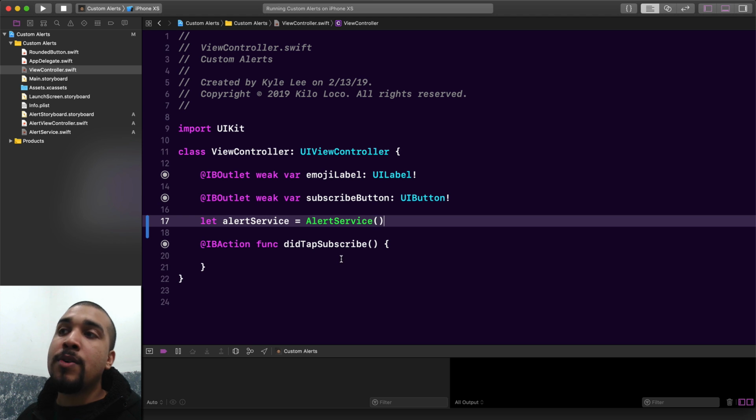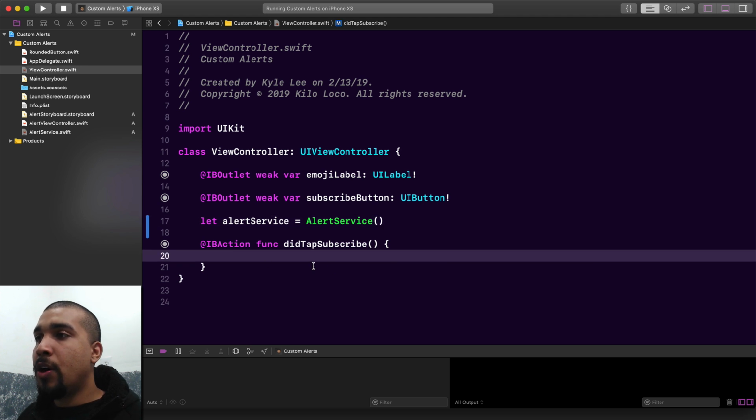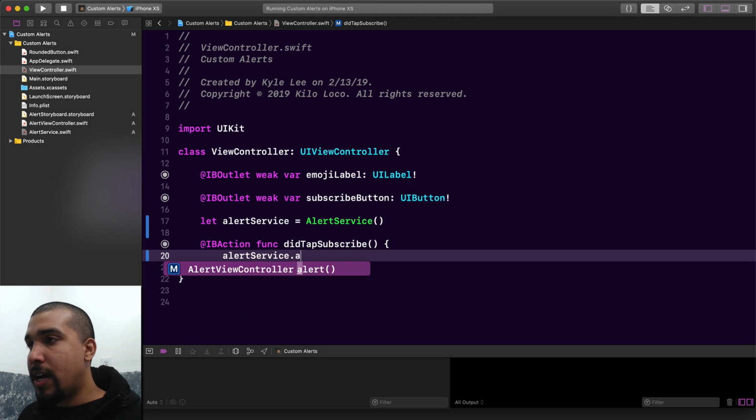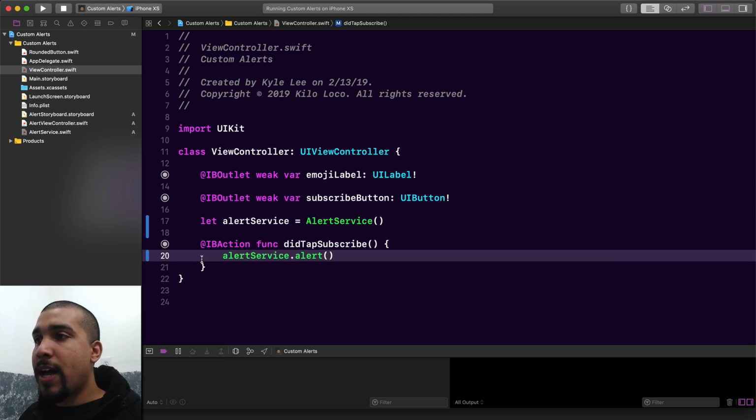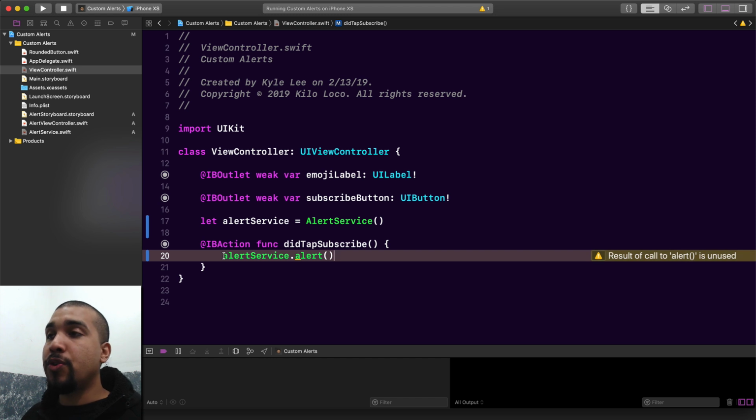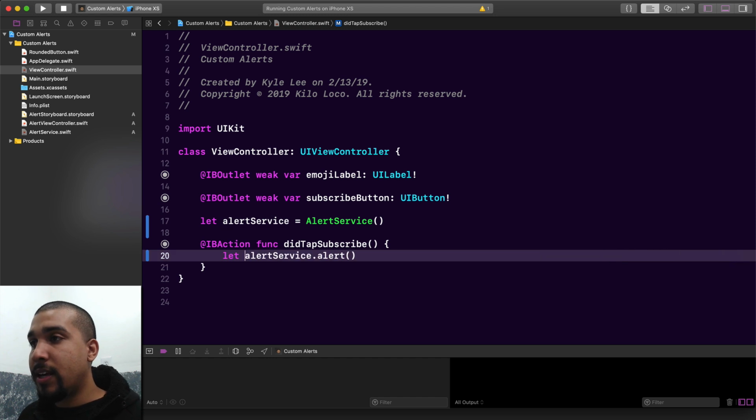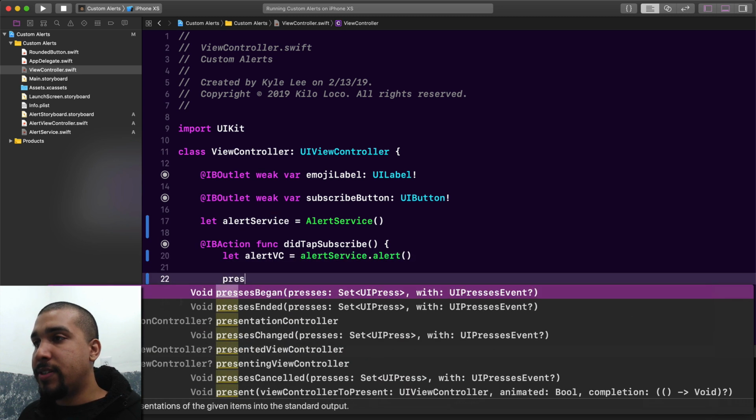All right, so now that we have our alert service, all we need to do in our did tap subscribe is just say alert service dot alert, and that's going to actually give us back the alert view controller that we need to present. So we need to say let alert VC equals that, and then we'll also call present.